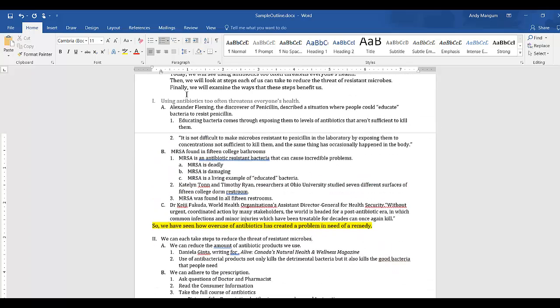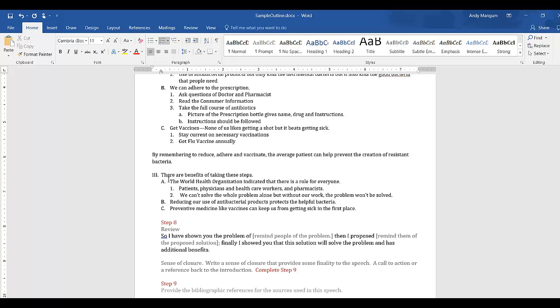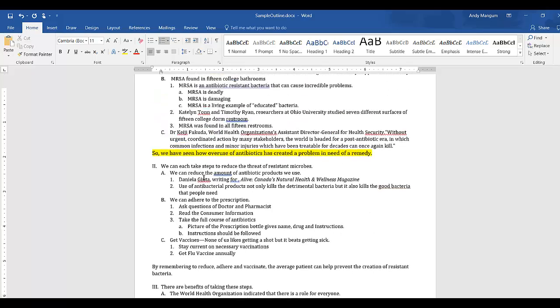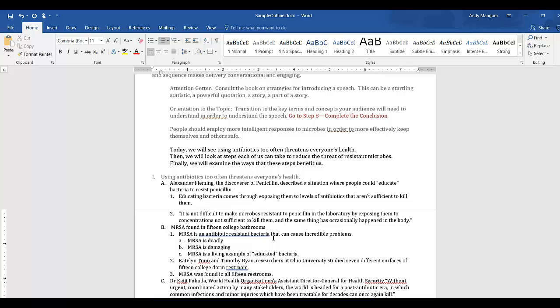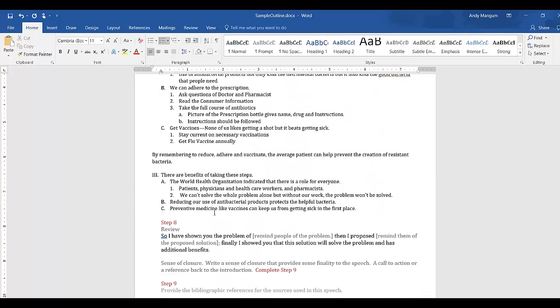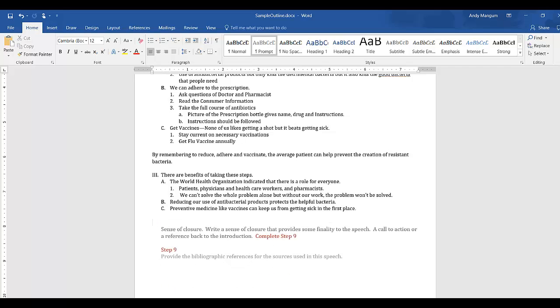So finally, it says we will examine ways that these steps benefit us. And I say there are benefits of taking these steps. And that wording change there is incidental enough. It's not that big a deal. What you really want to make sure is that you're using consistent words in the keywords, resistant microbes as opposed to resistant bacteria, even though bacteria are microbes. All right. Now that I've done that, I can come down here and make sure that my review is consistent. Let me pull up my review here.